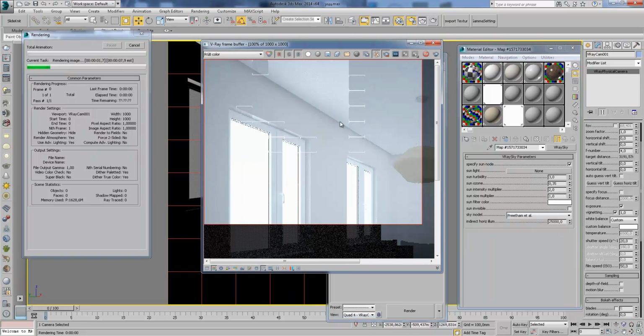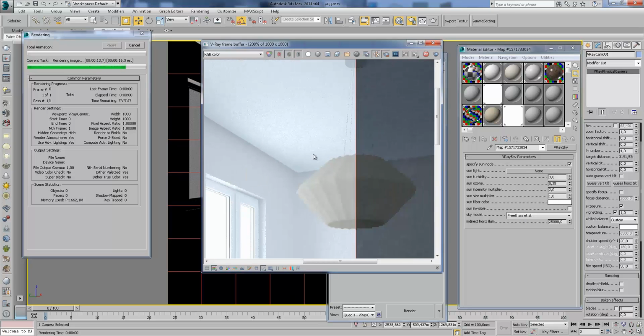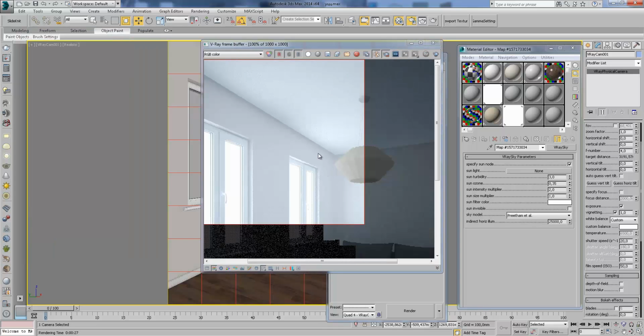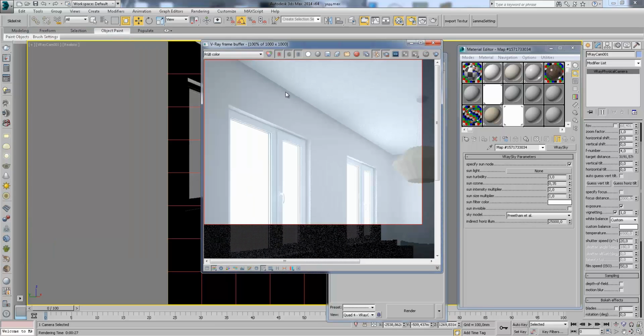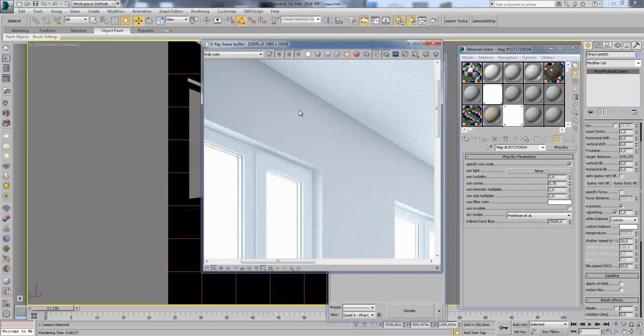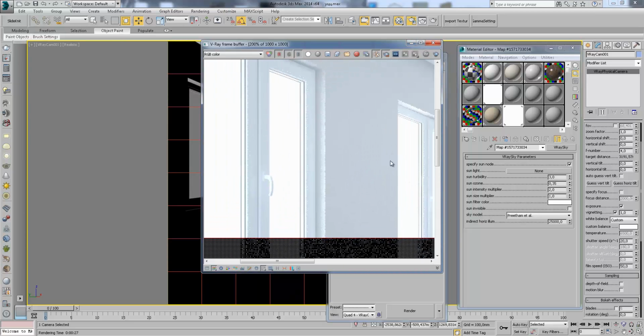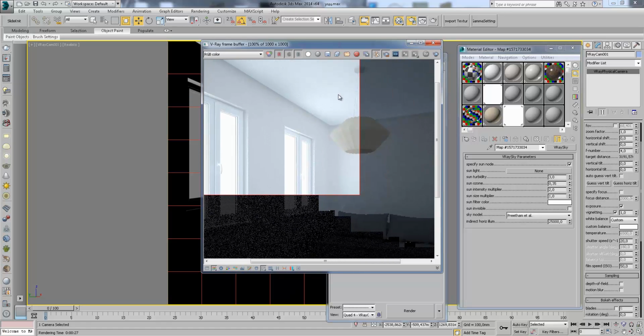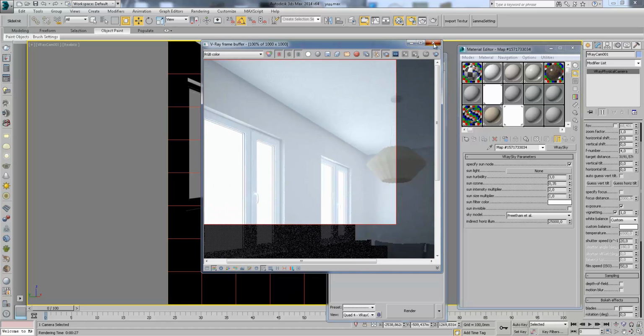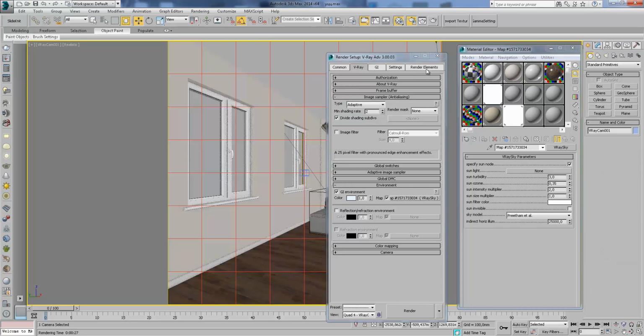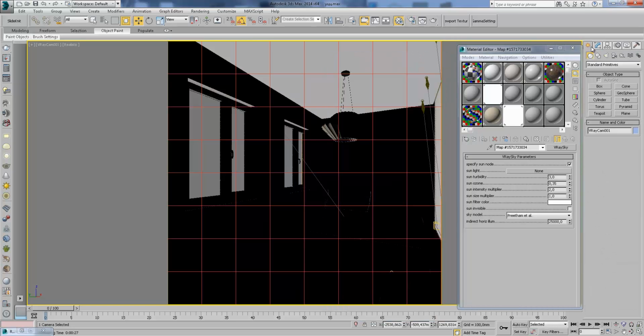So we do have some overburns, and this is the effect I wanted to get. So we get the slot here. We get some additional noise, but it does look overly cold. So let's turn on our lamp.